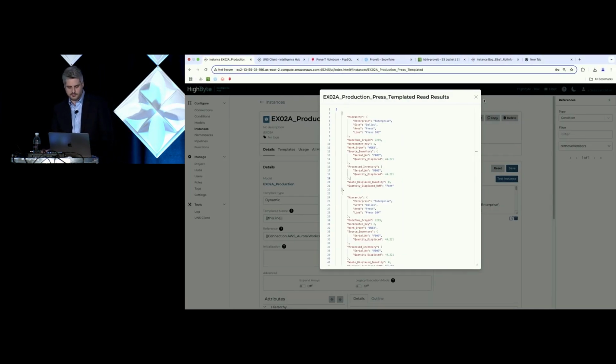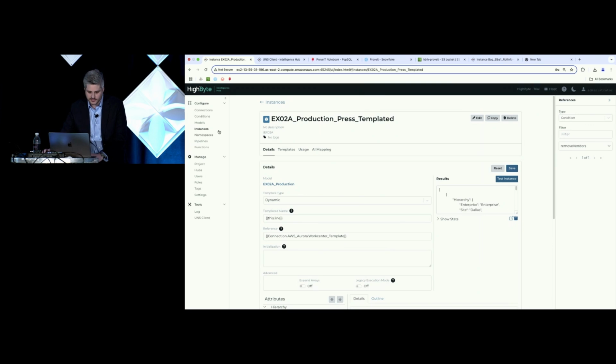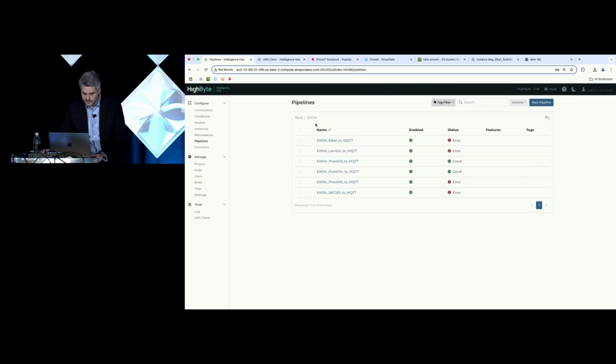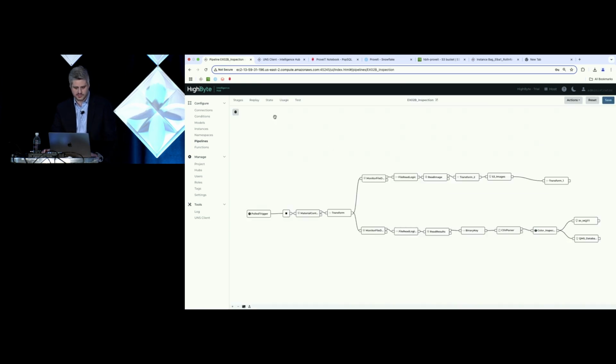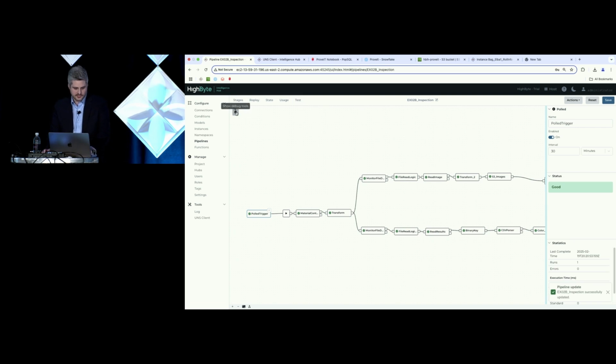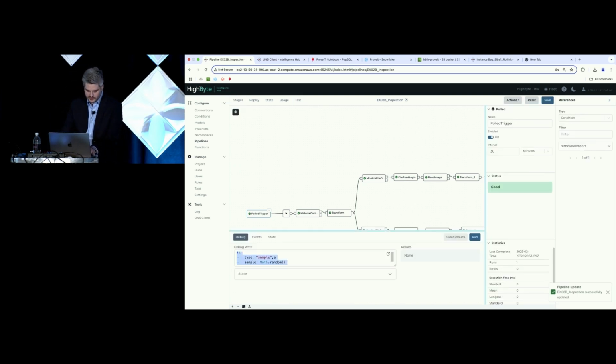So I've built a pipeline here for how to get access to that data. I'm going to go to pipelines here. This is a great place to do this type of work. I have this inspection pipeline here. I'm going to go ahead and turn this on. Let me turn on the observability here. Let's go ahead and get this thing running.